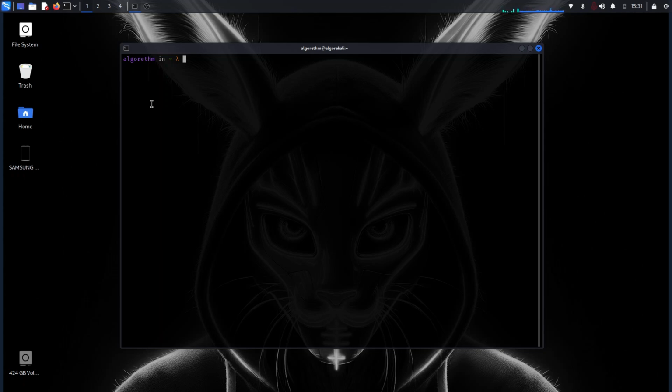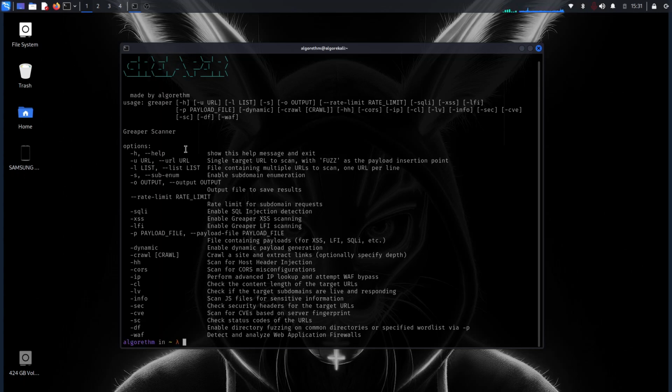So today I want to show you the updates on Greaper that I've made and some improvements, like better handling of errors and some other stuff. Let me just get into it. So I'll start by writing Greaper -h. So these are all the tools. The only tool I've added is the WAF, which detects and analyzes web application files. I'm going to show you what it does sooner or later.